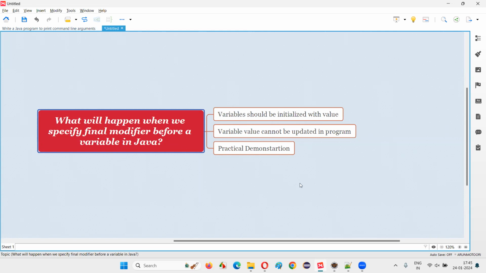So what literally happens when you are writing a Java program and creating a variable, and if you mention final modifier before that variable, then first you will get a compiler error saying you have to initialize the variable with some value. If you don't initialize, Java compiler will give you an error for the variables which are specified with the final modifier. It's compulsory for us to initialize the variable with some value.